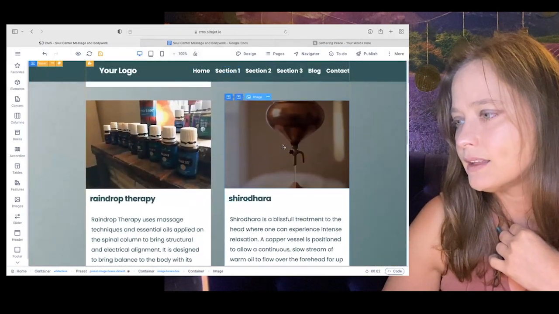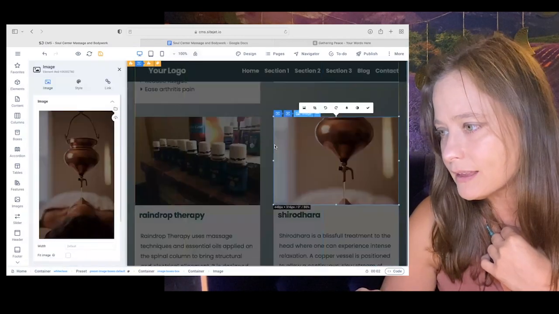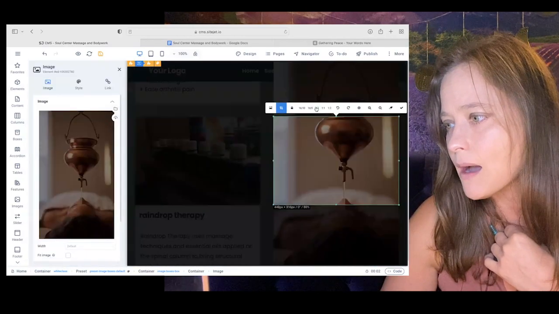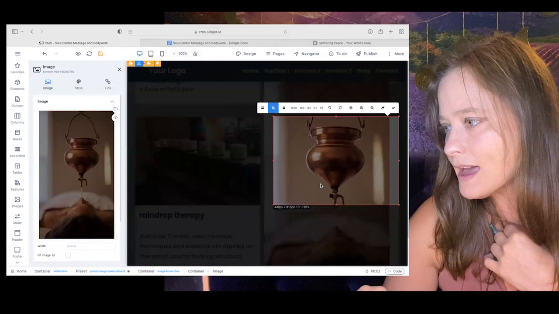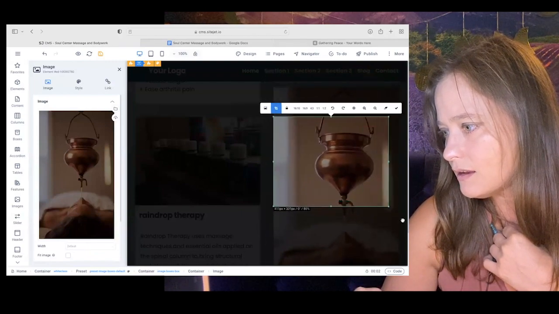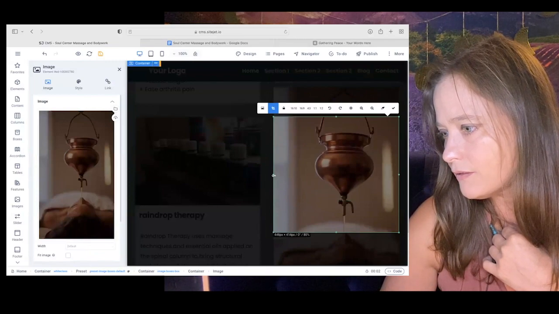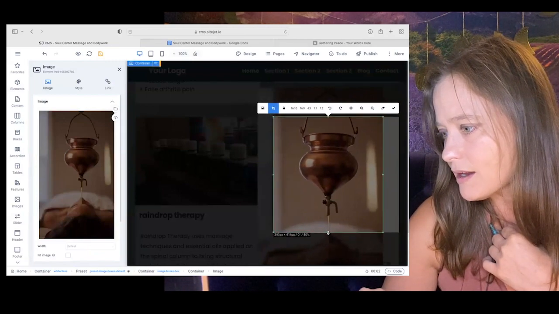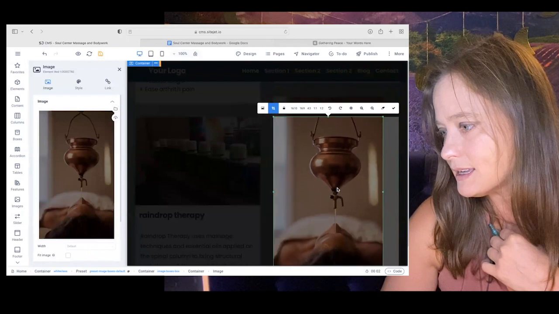so on this one, I'm going to double click the image, click the crop icon, and I'm going to drag that image around so that I can frame the image around what I want people to see.